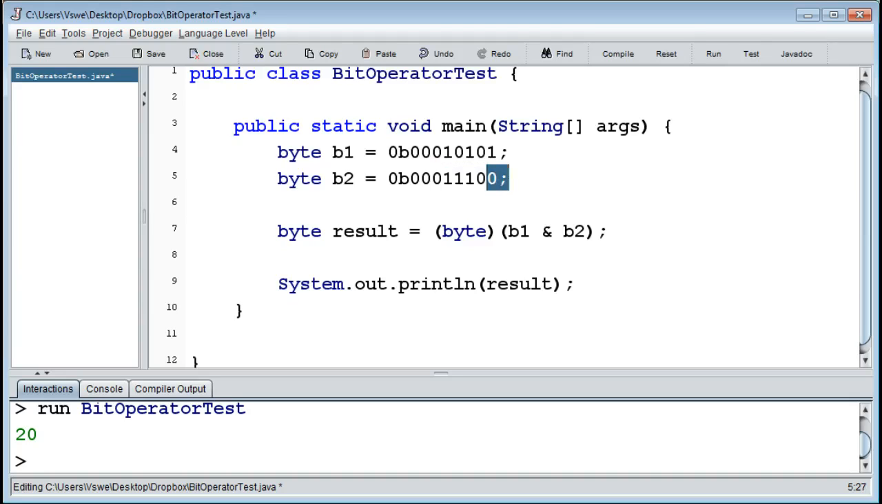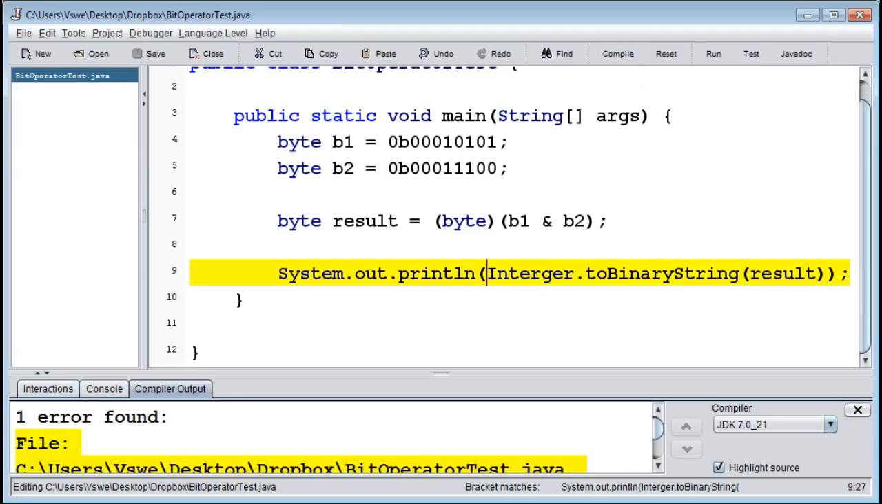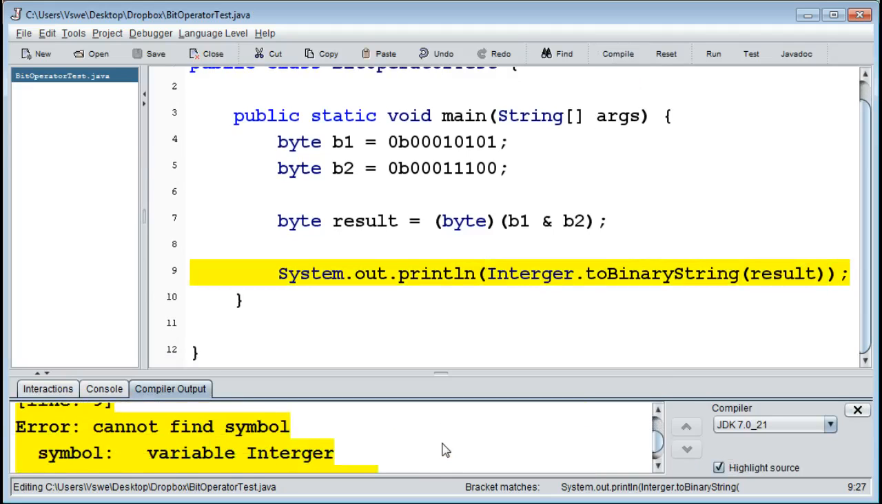Okay, right. Okay, that's the first step. Now we have it in binary. It still doesn't make any sense. Why would we get 20? Well, what we want to do now is just tell it, well, can't you just print this out in binary? So bit operators don't make too much sense when we work with them in base 10, because if I had 21 and 28, what's happening now? Let's see. Cannot find symbol integer.